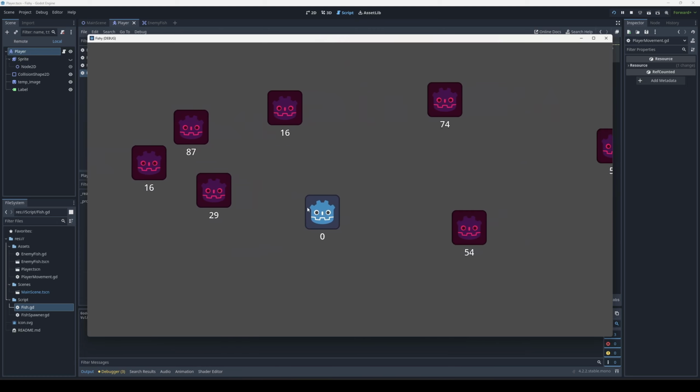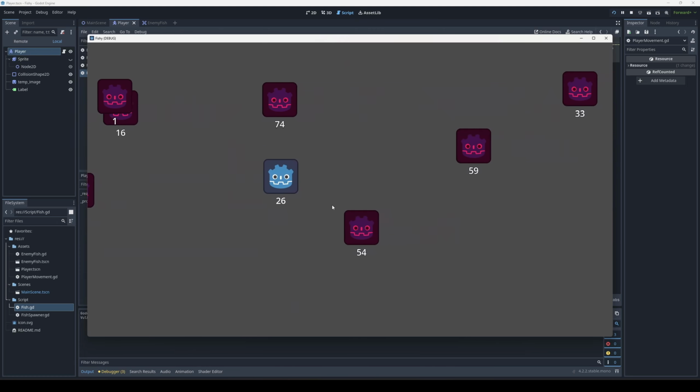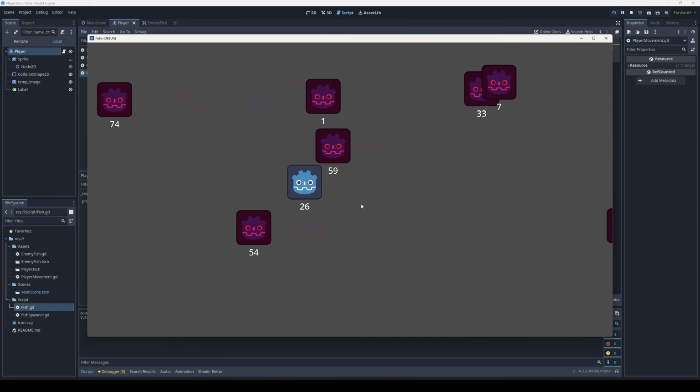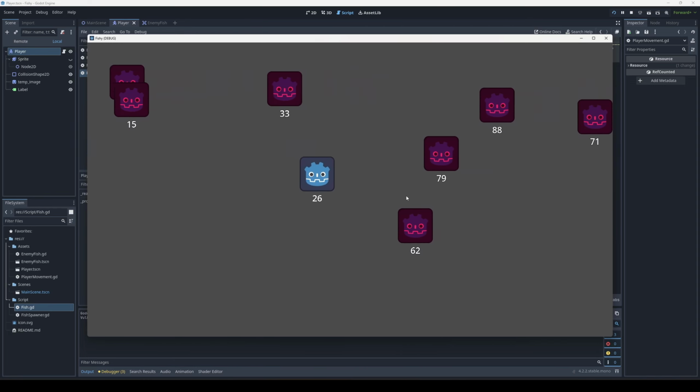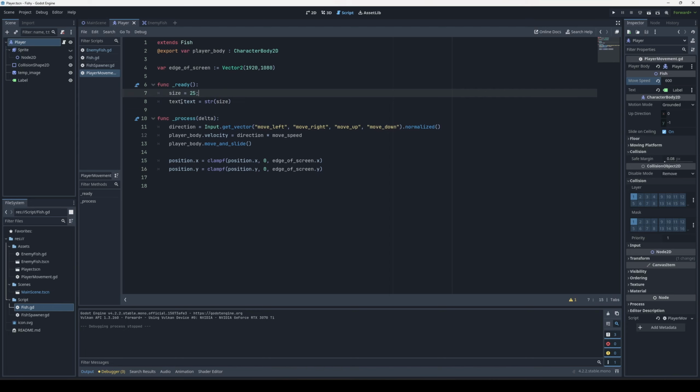The enemies now move at random speeds, some fast, some slow, and we can see their sizes. And now we've grown by 1, and we can see it on the label. All in all, we're almost done with the main mechanics. Let's quickly adjust so we can see our size right at the start by adding it to our ready function.